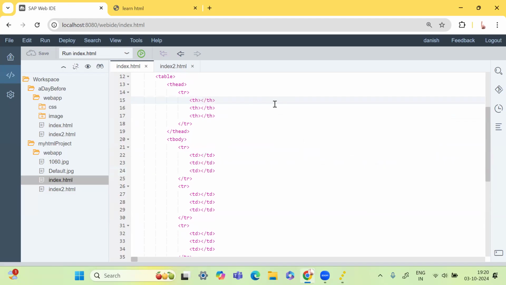So it's a heading, so we can say it's a name. And then we can go for age. And then we can go for gender. These three things are there in the table. Now we can add over here. The name is Dan. And the age is 32. And the gender is male.